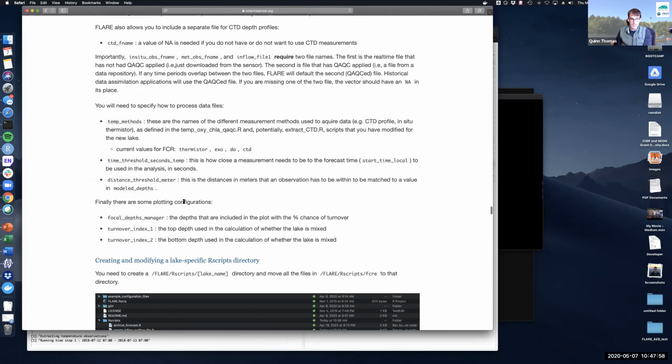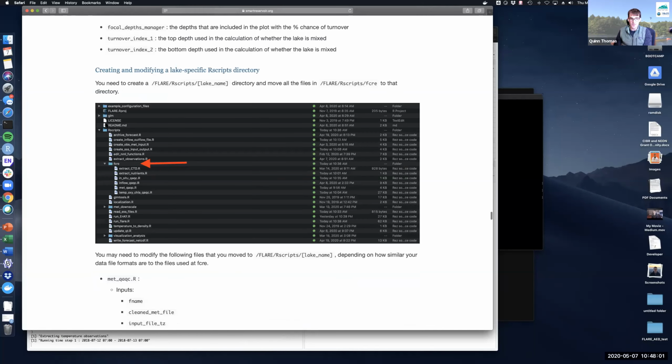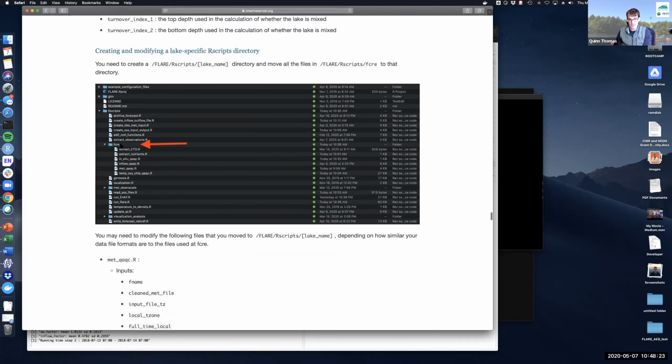All right, the big kicker here is within Flair, this is the example of the structure of the Flair directory. So there's example configuration files. The GLM is where the executables hang out. You don't need to change that. R scripts, the way the R scripts directory is structured, in theory, anything that sits right within this works across lakes. Anything that's dialed into FCR is within this FCRE. I know FCR people are annoyed by that E. That E is there so that we can easily interface with NEON sites that use a four-letter code.